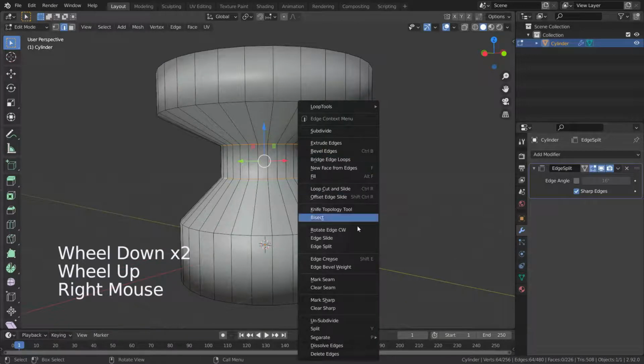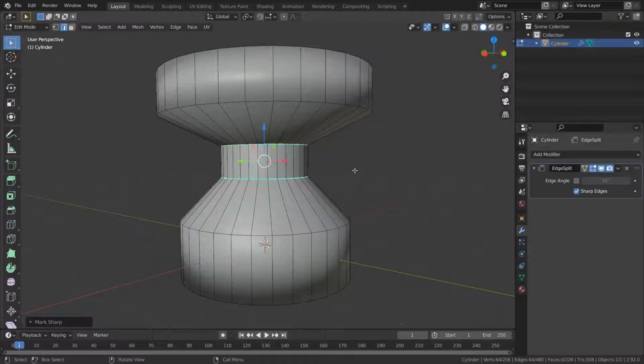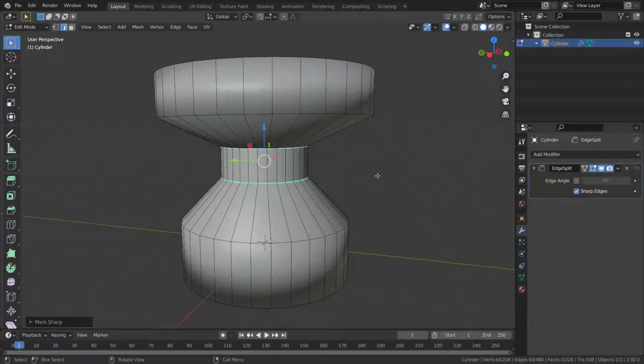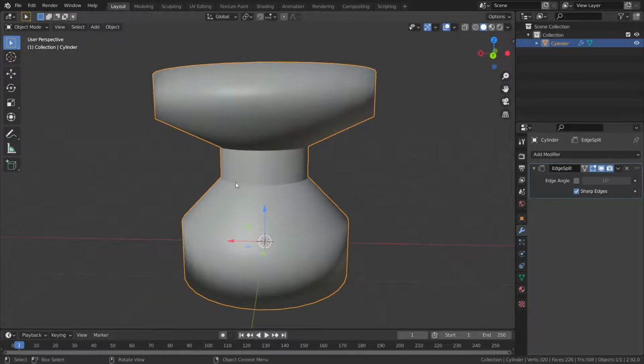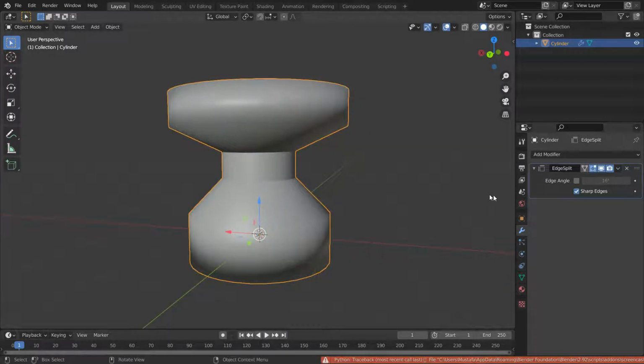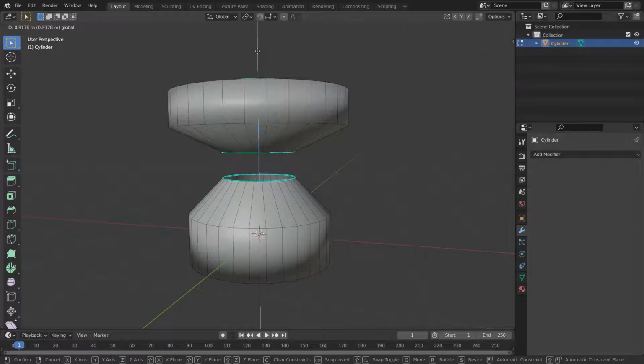Then, right click and mark sharp those edges. Go to object mode and control if those edges have marked sharp. Then, apply modifier. Now, let's go back to edit mode again and control if those edges has split. There we go.